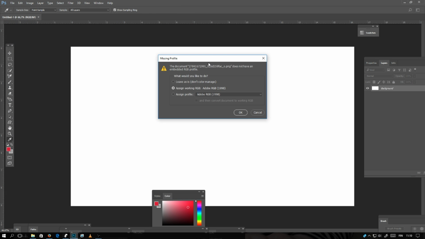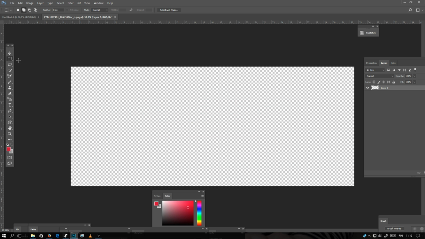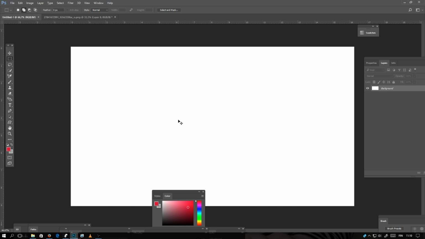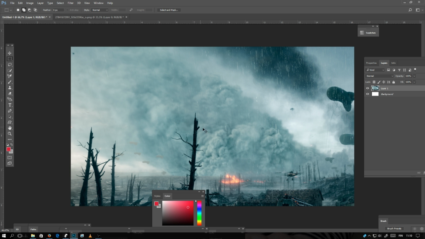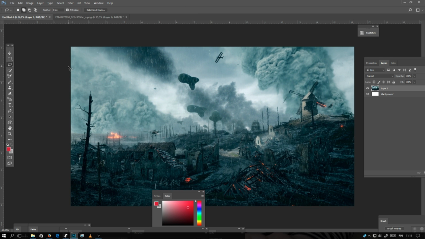Opening the Battlefield 1 image, we'll make a selection using the marquee tool, selecting the whole image, and click Ctrl X to cut it. Then open the project file and click Ctrl V to paste it. I'm going to select size, and hold down Shift when you drag on the corner and the image stays in the right scale. Now select the lasso tool and start making a selection.